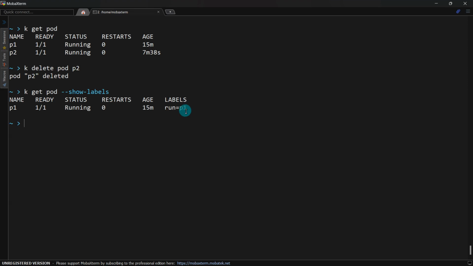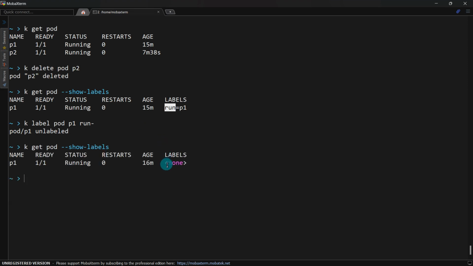But let's say I want some custom label, whatever I define, attached to the pod. So let's delete the label of this pod: kubectl label pod, pod name, run minus. If you want to remove this label, just say run and then minus to remove it. So this label will get removed. You can see unlabeled. Again, if I do show labels, I don't have any label now.